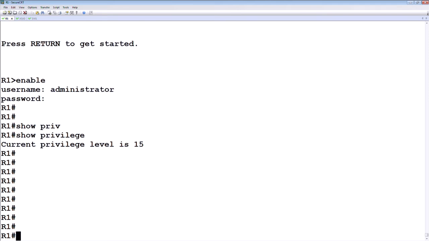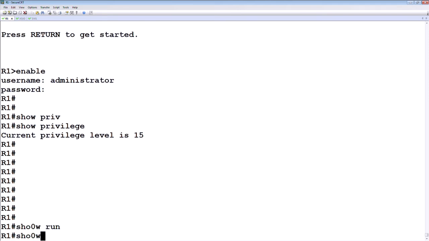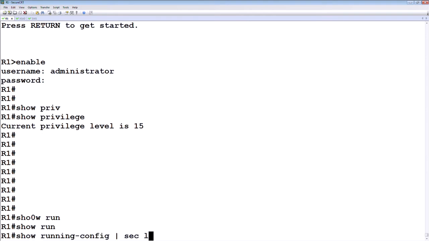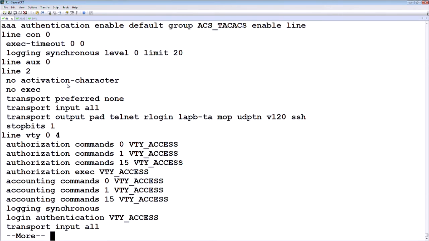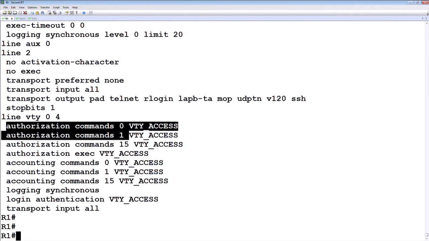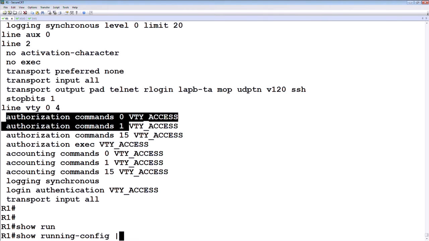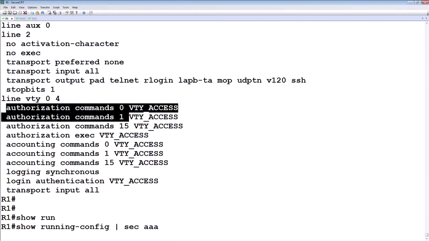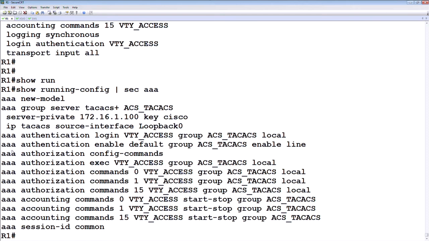So the problem with the console: looking again at the console, show run, section line, although I didn't apply any kind of AAA configuration for the console, it's only applied on the VTY lines. If I go and say show run, section AAA, the problem is that the enable method does not support a non-default functionality.